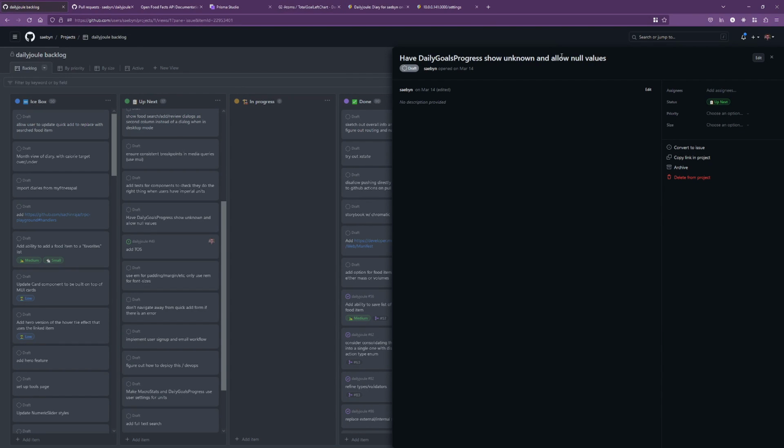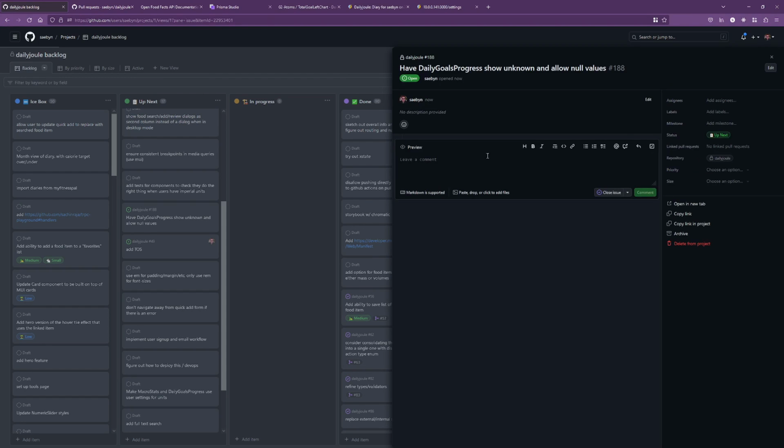So this was show unknown and allow null values. I think that's what I was trying to go for. I created this a while ago. This ticket, it's converted to an issue, and I'll just get a PR going. 188.